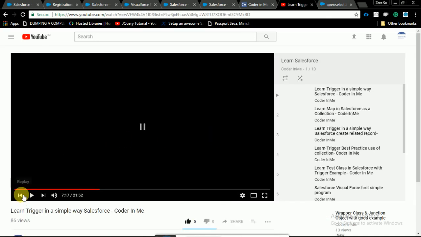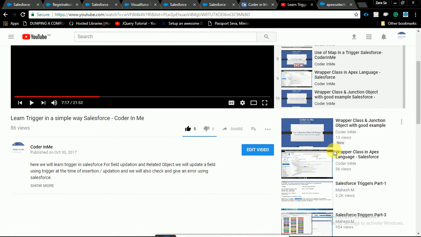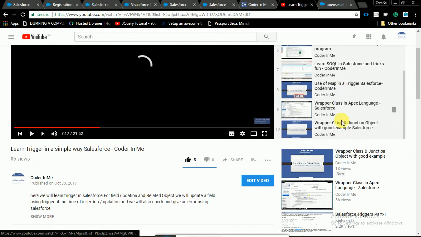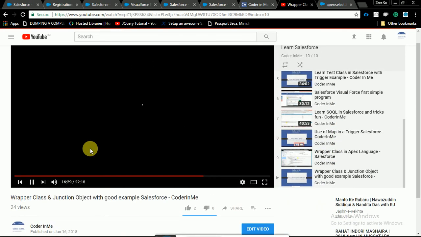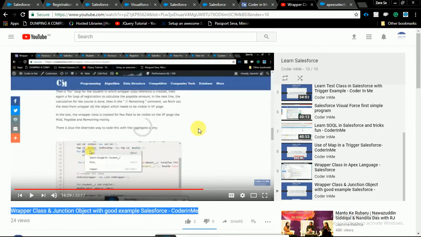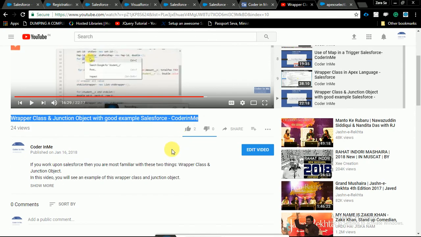And one thing I also want to show you is about the wrapper class and junction object. In that video you can see how the wrapper is working and how the junction object is working, and that's how it will work.